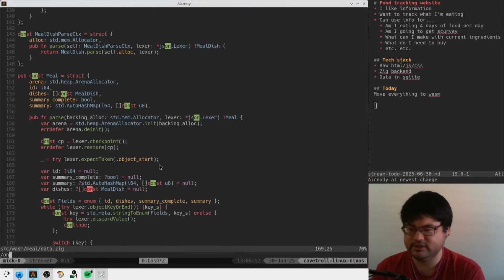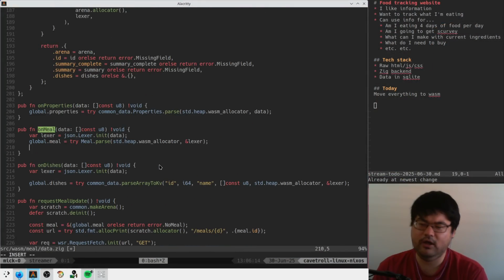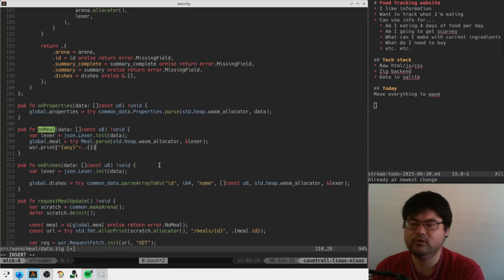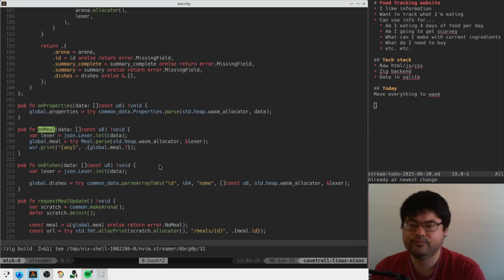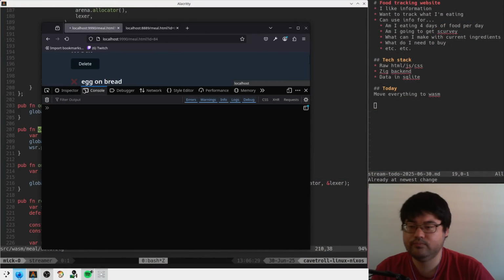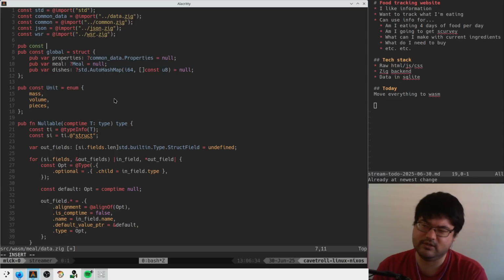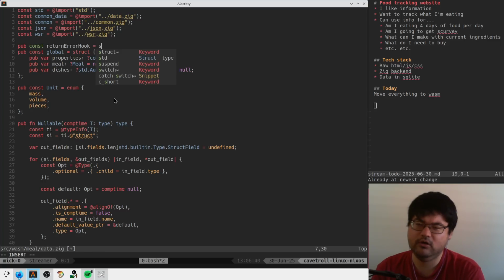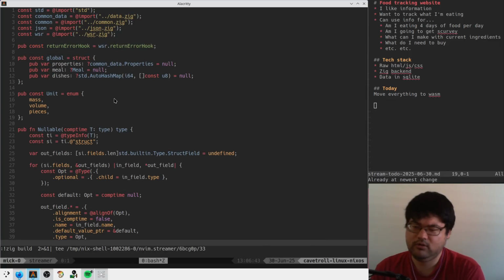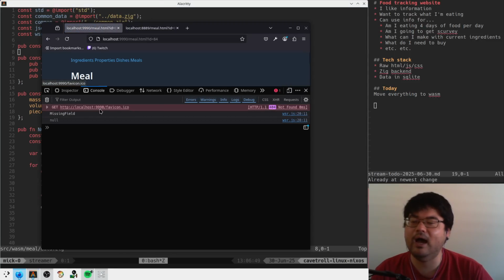Who is parsing meal dish? On meal. Let's do a print here, I guess, and let's just see what comes out. Missing field, and then we need our backtracing thing. Return error hook. You can complement to get which fields are missing, then iterate them. Ah, I see. Why is this not backtracing?